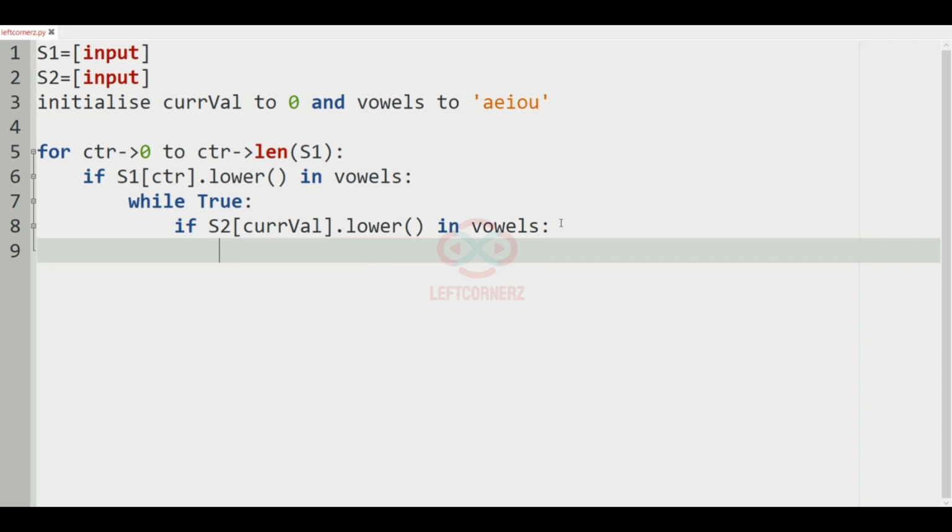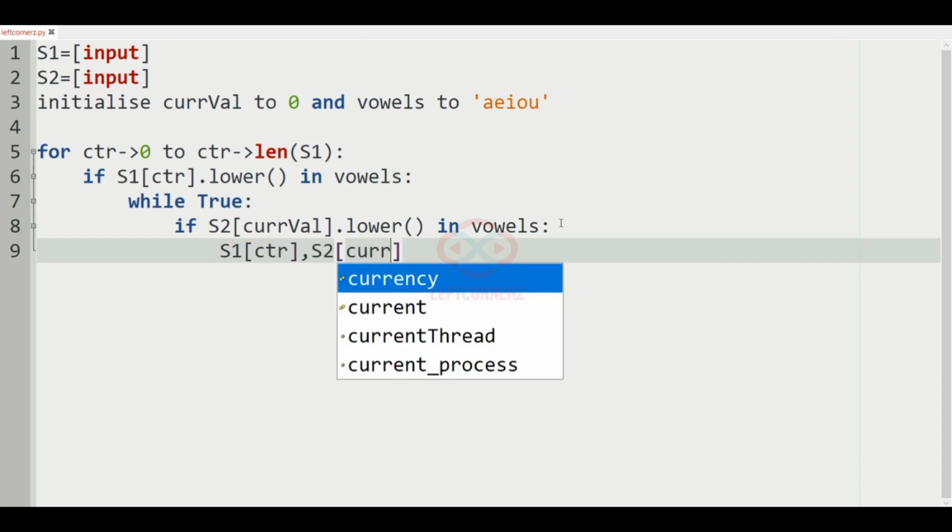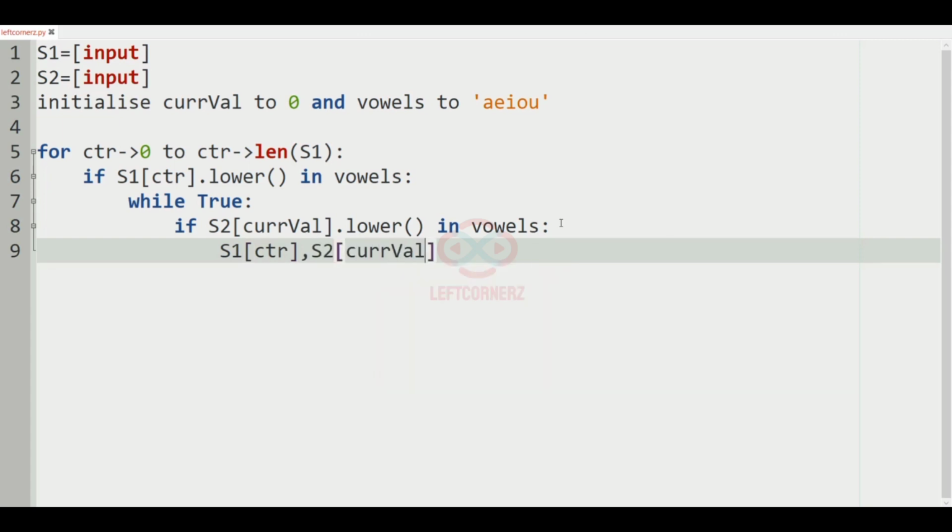So swap S1 of ctr, comma, S2 of curval. You have to swap S1 of ctr with S2 of curval. That is S2 of curval, comma, S1 of ctr. We are just swapping here.